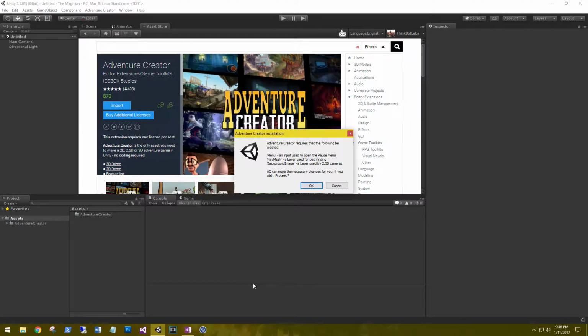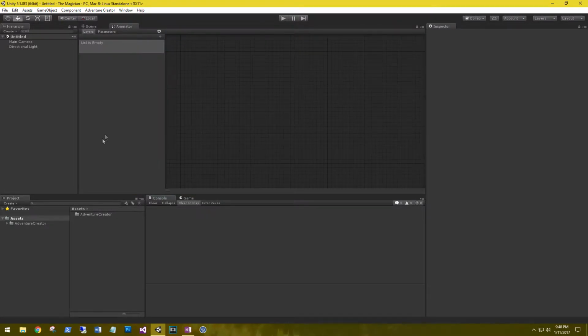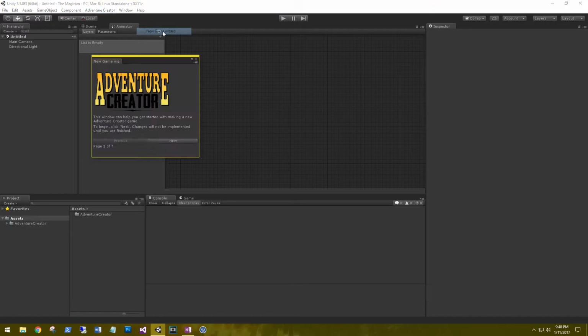Alright, now that Adventure Creator has been imported, it's going to give us a little pop-up asking us to go ahead and set up the menu as an input and the nav mesh layer. Go ahead and say OK. Alright, so those have been created. Go ahead and clear that, and let's close the asset store. Now that Adventure Creator is installed, you'll see we have a new menu at the top, Adventure Creator. Go to Getting Started and New Game Wizard.